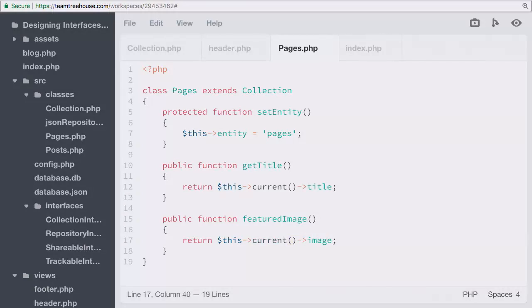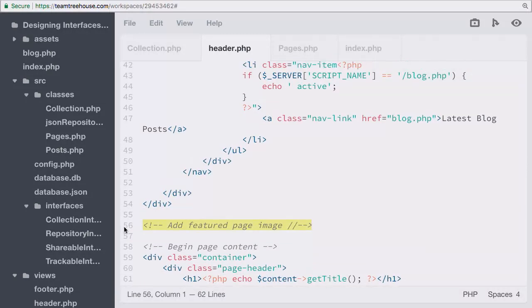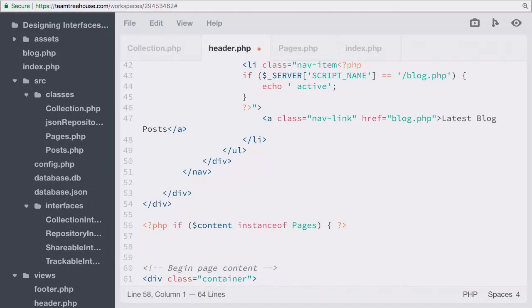Back in header.php, down where you see Add Featured Page Image, we're going to add a conditional. If content is an instance of Pages. We used instanceof in reference to our trackable and shareable interfaces earlier. Instanceof will let us check for any class or interface in an object's hierarchy.